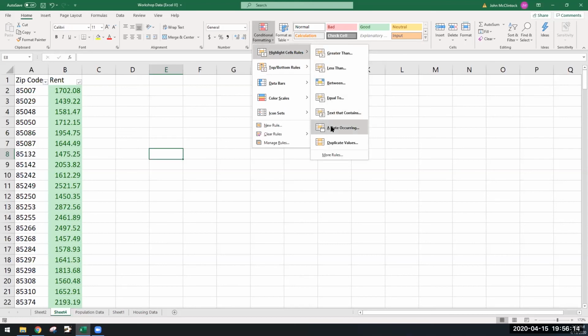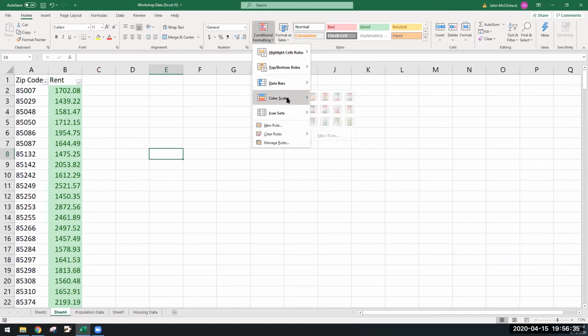Someone asked at one of the workshops, they said they were at an internship last summer and their boss wanted them to highlight all the appointments coming up in the next week, and they did it manually. You could have just done a date occurring and said this week, and it highlights all of them yellow. So there's a lot of cool stuff in here, a lot of different rules and coloring. And when you combine that with filter, you can isolate the specific things you're looking for.